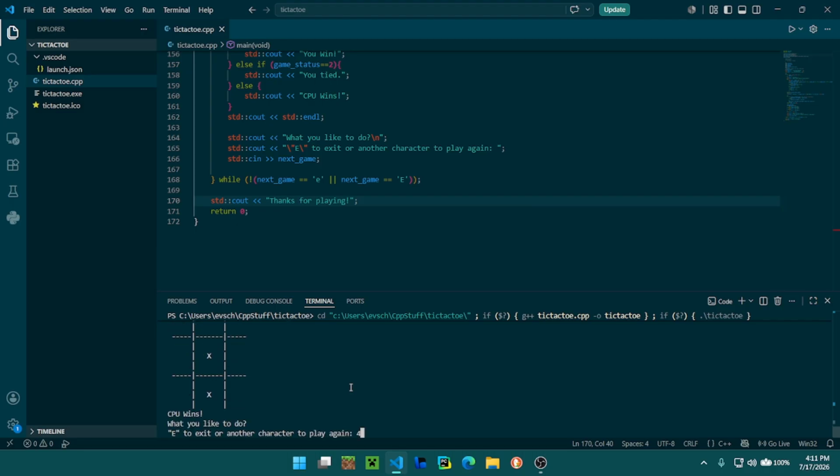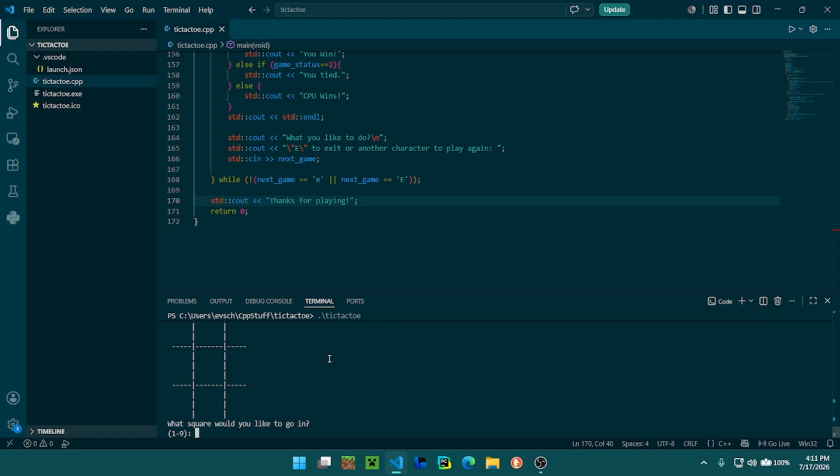How did the CPU win? And found another bug. Wait. No, I was O's. That's not a bug. Okay. And E, exit. Tic-tac-toe. X, 1, 2, 3. And I will do little e. Tic-tac-toe. E, E, E, X. 1, 2, 3, 4.